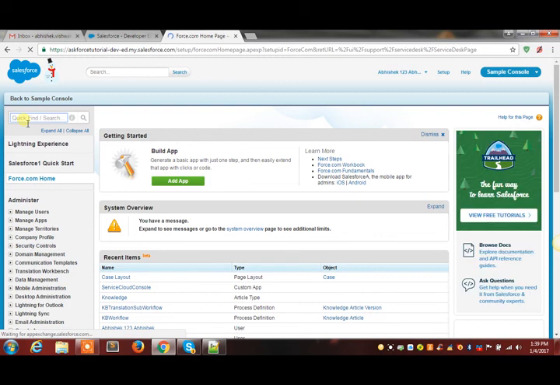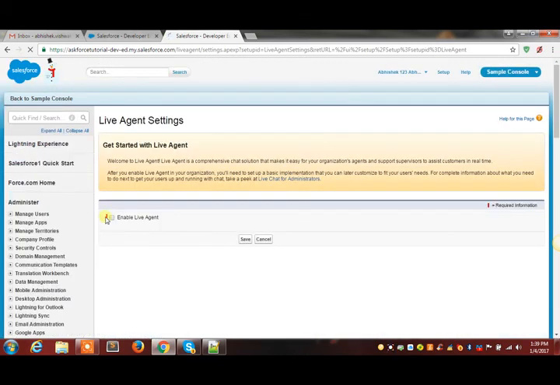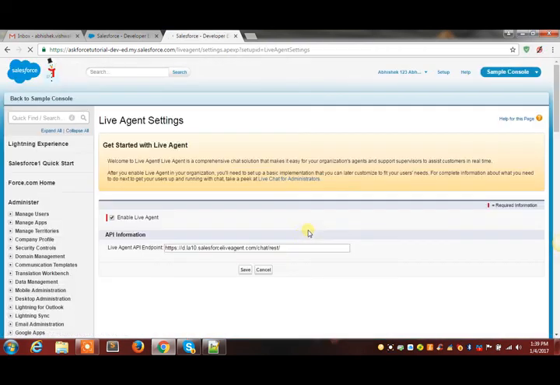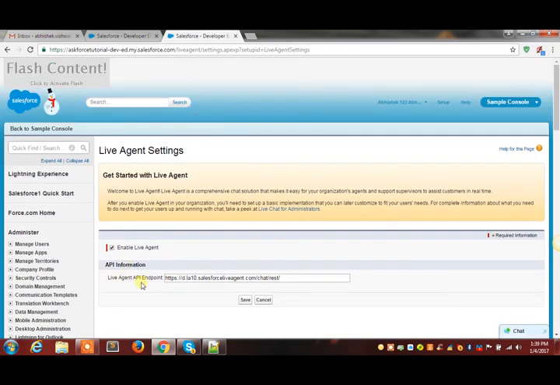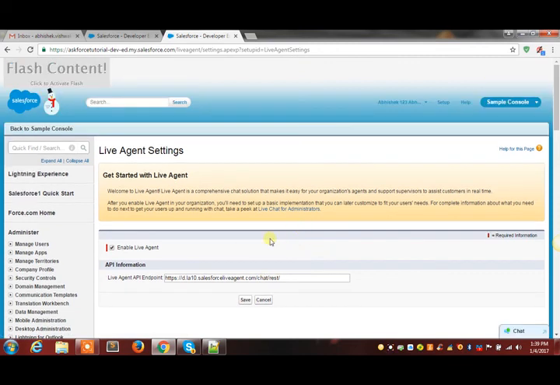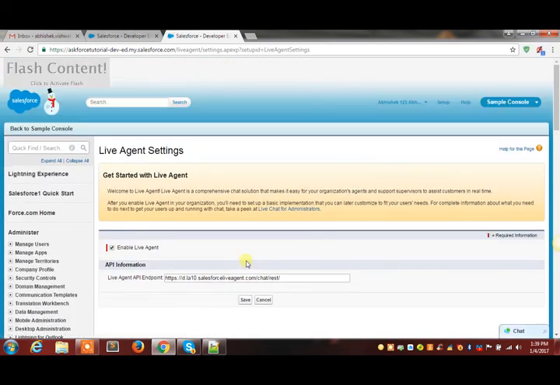For that you have to enable Live Agent first. Go to live agent settings, and from here you have to enable it. And I can have my endpoint API and everything here. So basically, the live agent is a vast topic. You can check my other tutorial for the live agent.